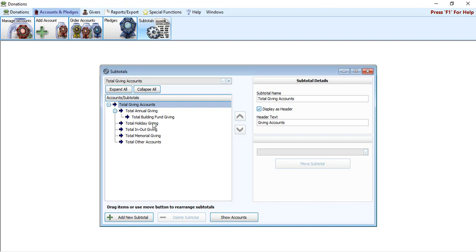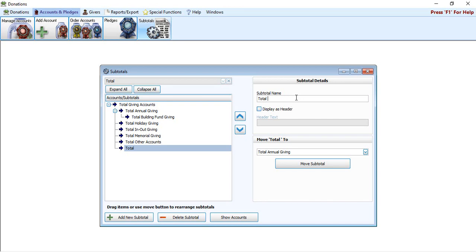This is sample data, so these are just some different subtotals that we've created. Let's say we want to make a new one. I want to make a new one specifically for disaster relief. So I'm going to hit Add New Subtotal. I'm going to put in my name here. And then I can decide if I want to display a header. I will show you what that is when we go back to the report in a second here.